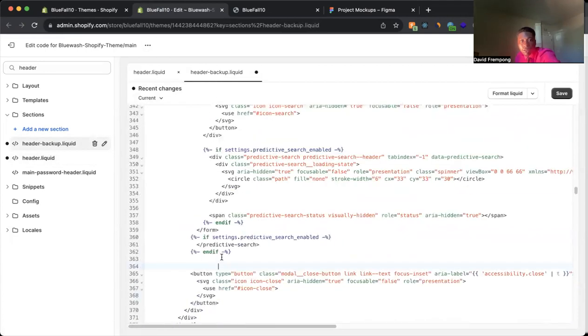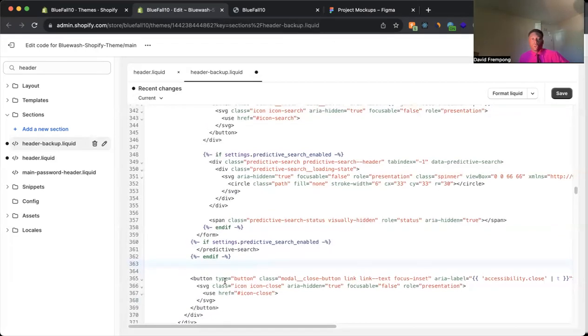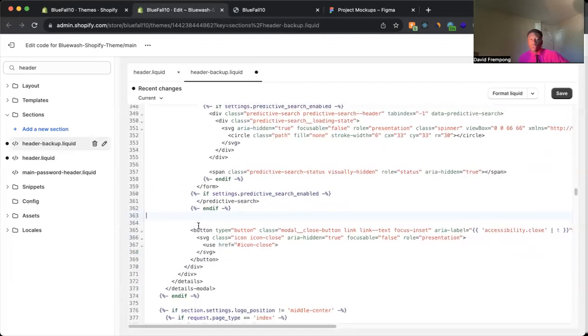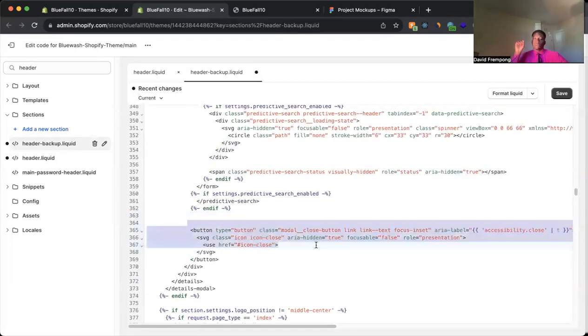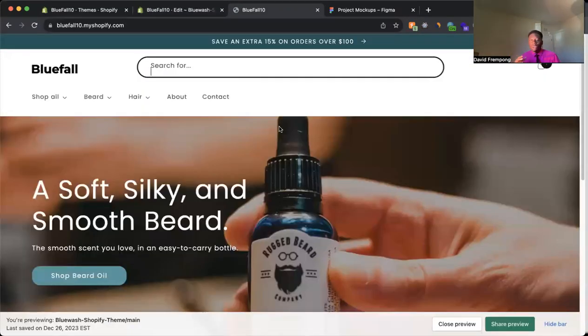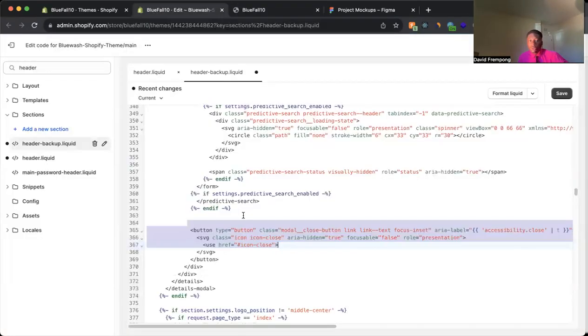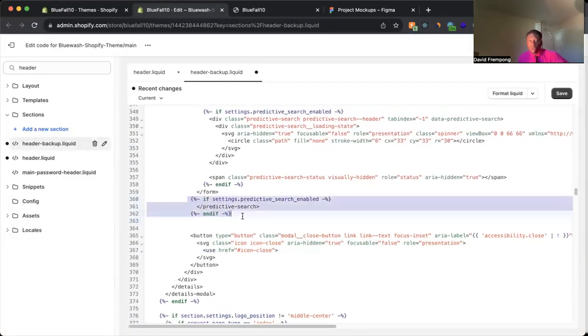Yes. Good. Okay. So what you want to do is look for where it says close modal, because if you remember before, when you have this search icon here, you open it and then a box comes up. There's another X to close it. We don't want that anymore because now we just have the search bar. So there's no need for an X button. So what you want to do is look for this right here.